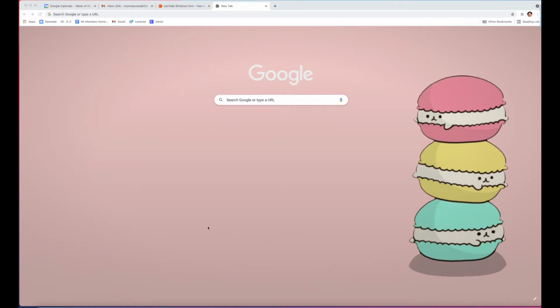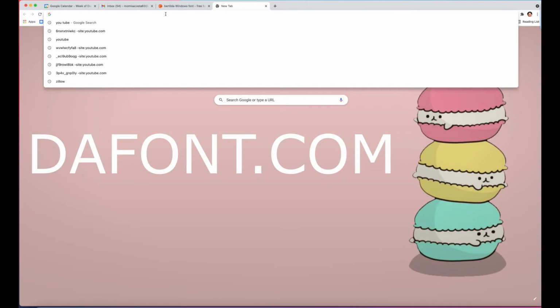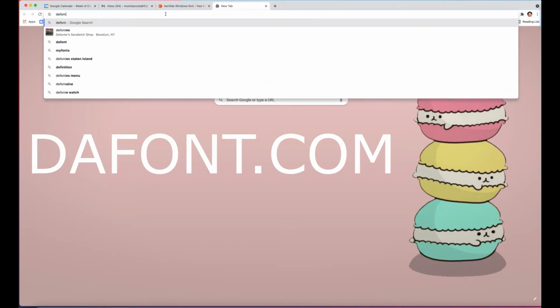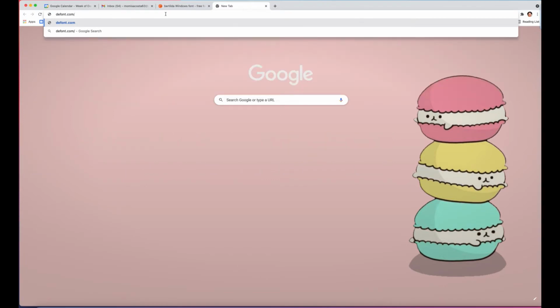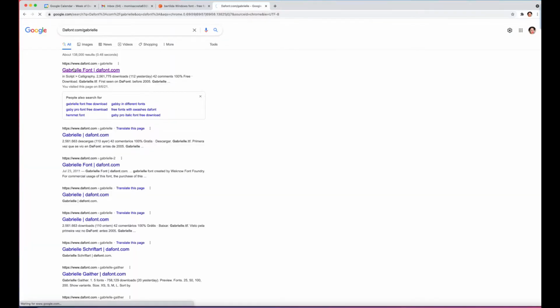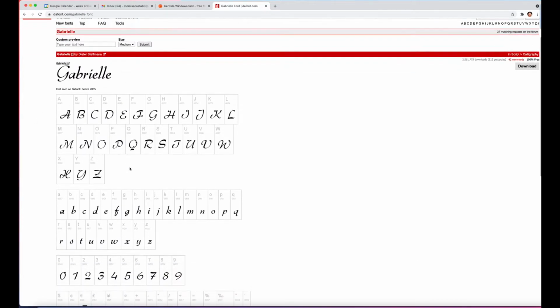The very first thing that you need to do, if you already know the name of the font that you want to use, thefont.com has many of their fonts for free. So you're just going to go thefont.com. I'm going to try the Gabriella. Go on the first one and click, and here it is. Here's your font. This is the one we want.